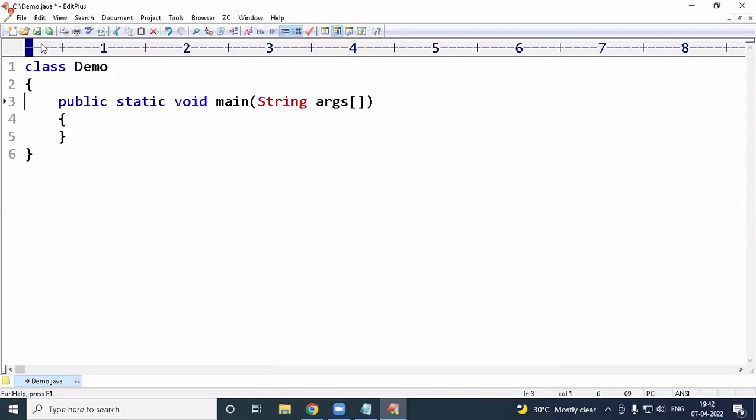Now, one program I'll write. The program you may or may not understand because it is an outdated program and not required, but for understanding encapsulation it is the best example. If you want to create an object, what will you write? Demo d equal to new Demo. Where is the Demo class? Here only. This class object I created.